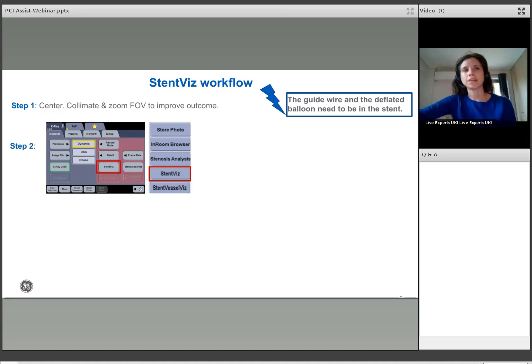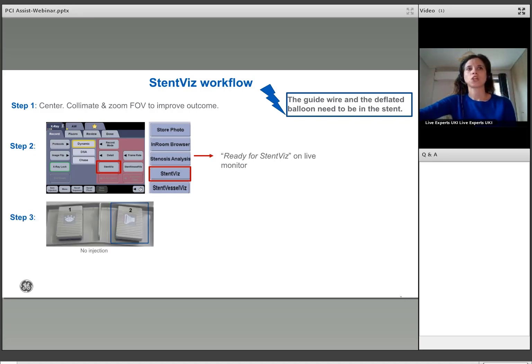Then you select StentViz on the system. You can do it either from the control room or from the touchscreen in the procedure room. Then you will see a message on the live monitor that says ready for StentViz. You will press the record pedal. It's the same radiation as a normal record acquisition, nothing extra about it. You wouldn't do any injection, of course, in this case. You only want to visualize the stent.